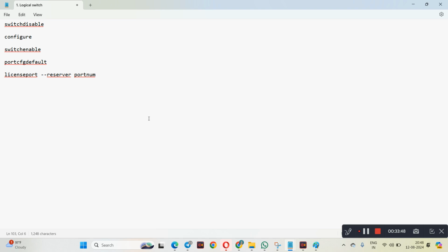Suppose it is a working environment, and previously the switch was a physical switch. All the ports were N ports or F ports. So we are converting the existing switch to logical switch. Then what will be the scenario?